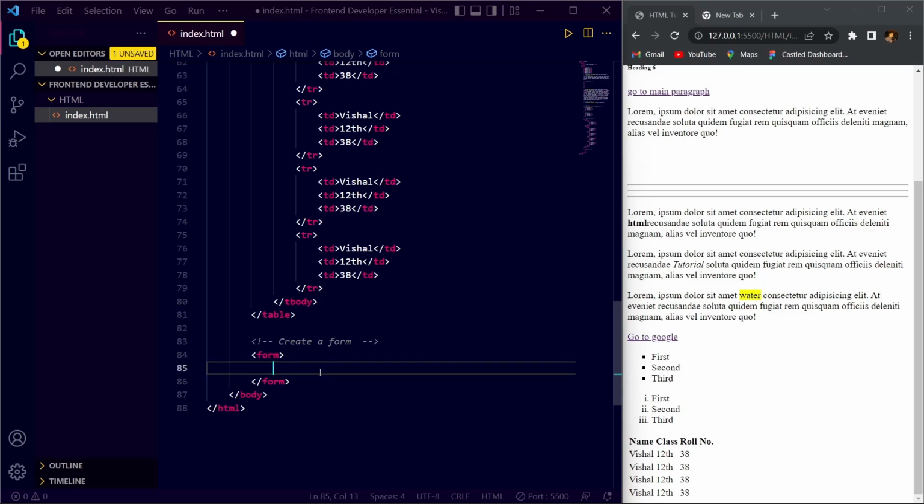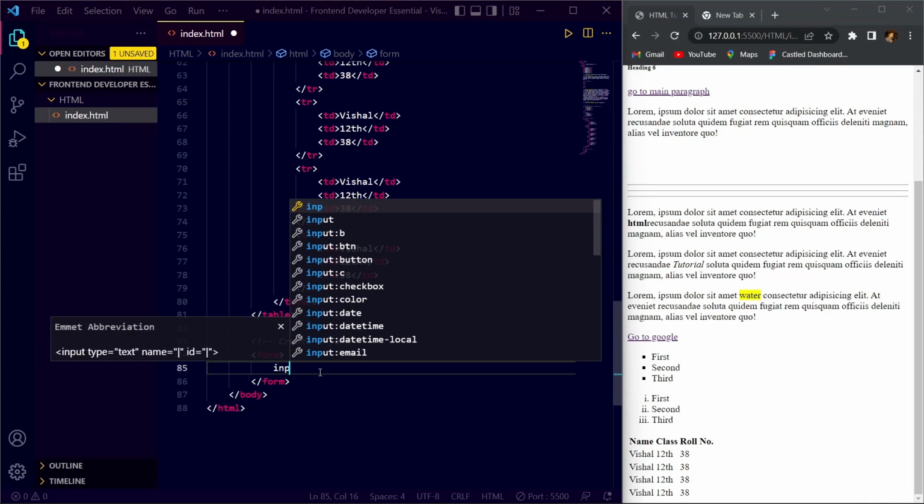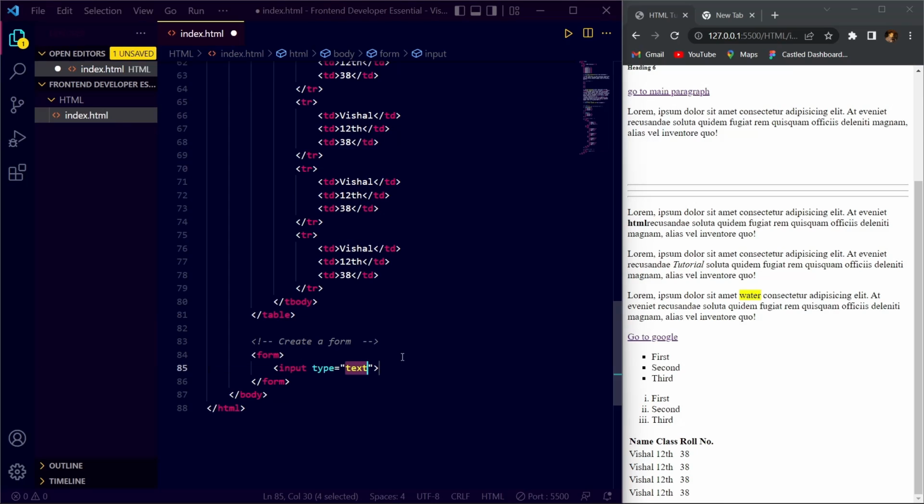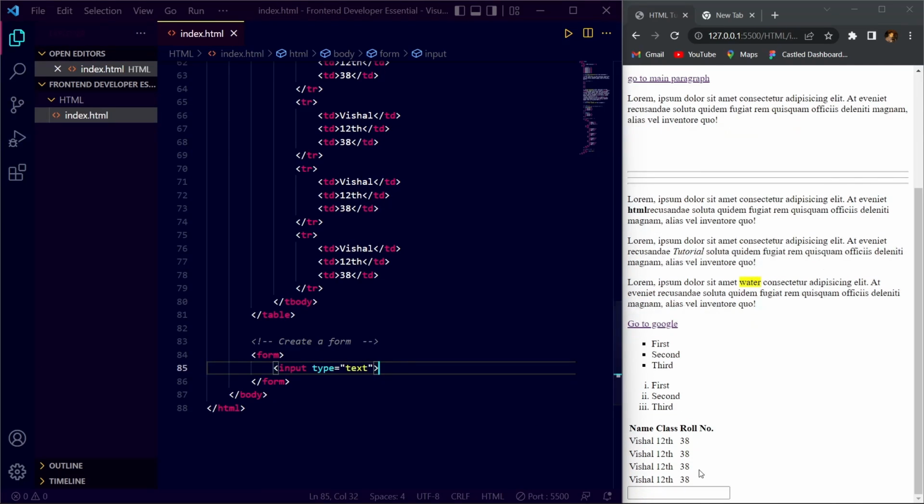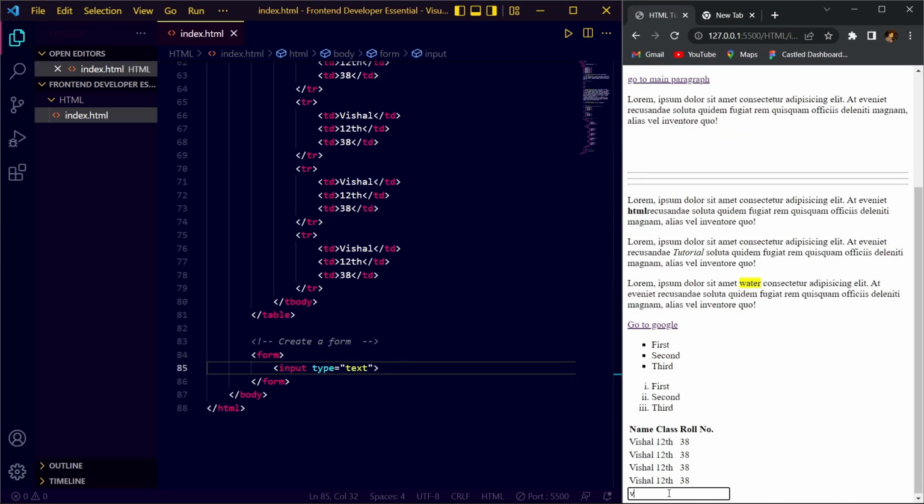So in the form we have multiple types of data. Sometimes we have to write our name, our parents' name, or our date of birth, date of joining, or our age. So there are different types of data, and for different types of data there are different input types. For writing input I can write input text. Text means you can store text type data here. Let's say if I have to write Vishal, my name, I can write it here.